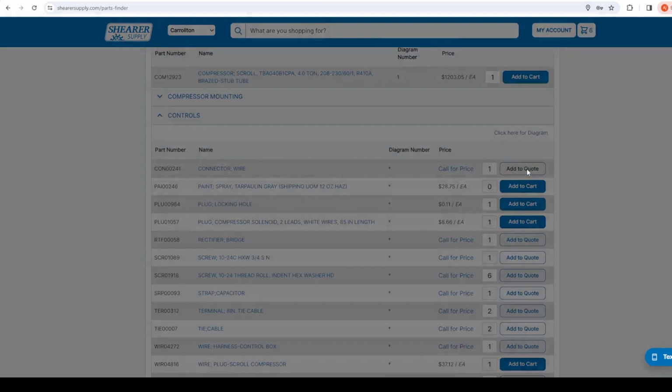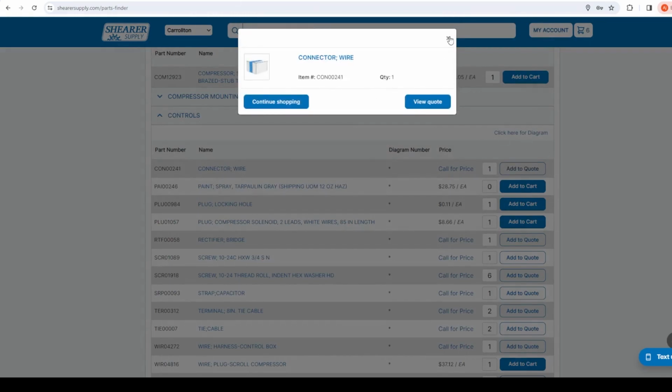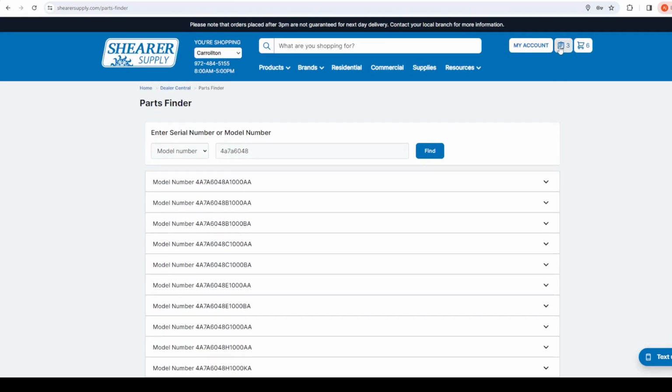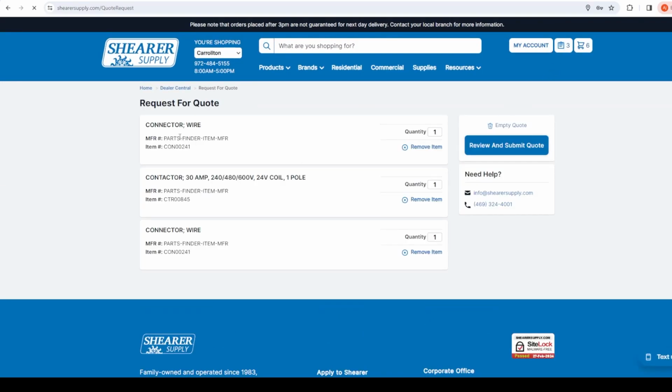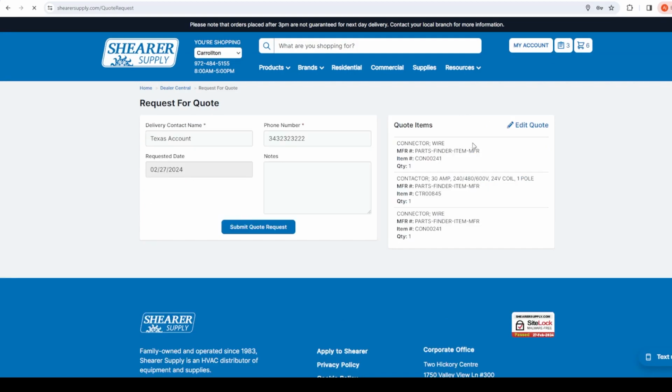When you add to quote, you will see your quote cart here in the top right with a 3 marked next to it, updated. These quotes can be submitted to the branch, and upon review, they will come back with a price, lead time, and availability.